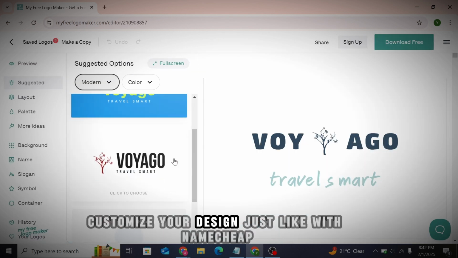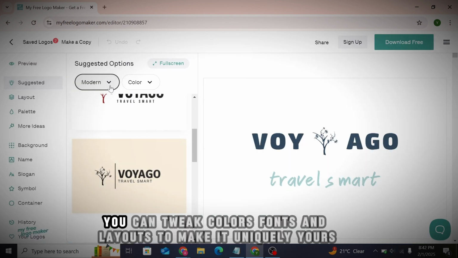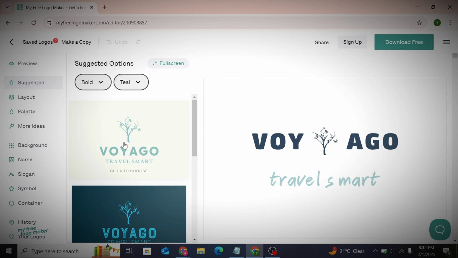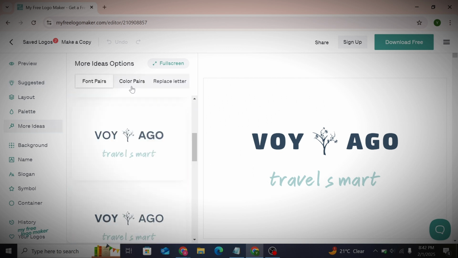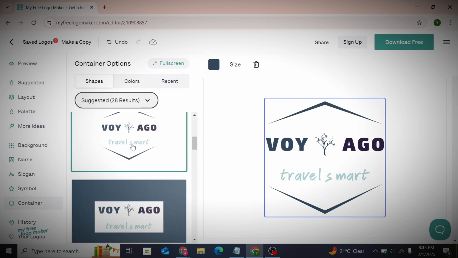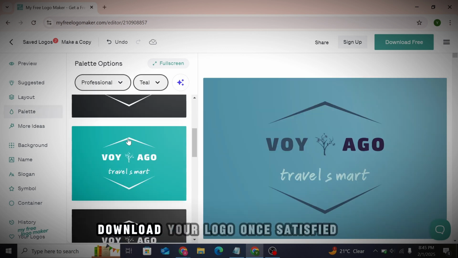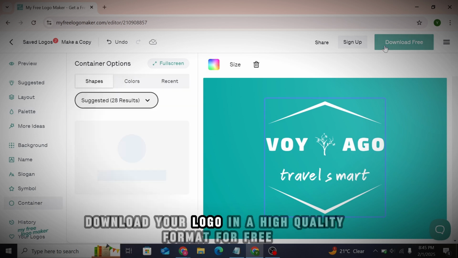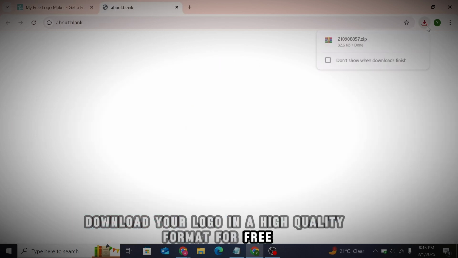Customize your design. Just like with Namecheap, you can tweak colors, fonts, and layouts to make it uniquely yours. Download your logo. Once satisfied, download your logo in a high-quality format for free.